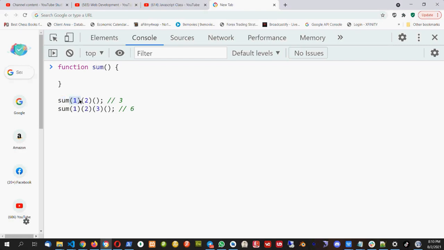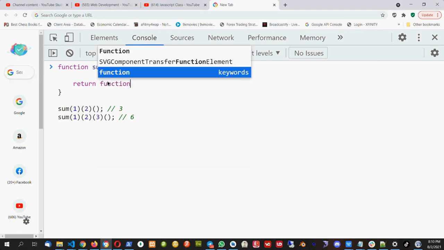Now sum is taking one parameter, so I will pass this parameter A here. Let's talk about this part only. When I'm calling sum of 1, I'm passing A here. Since after this I am expecting another parenthesis, that means I should have another function here, because I should be able to invoke this function again. So I should return a function.